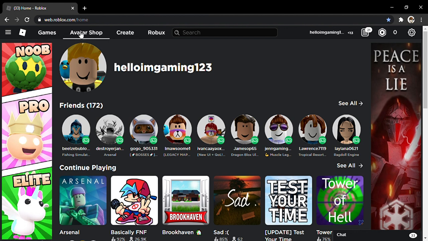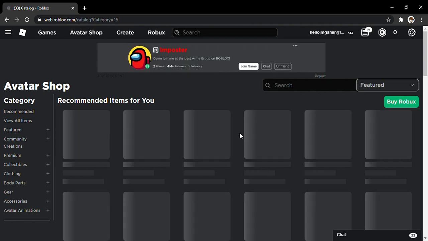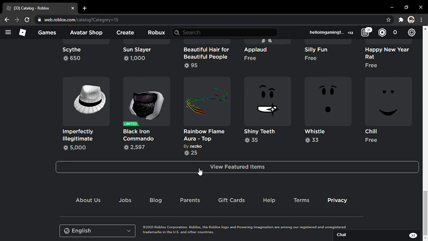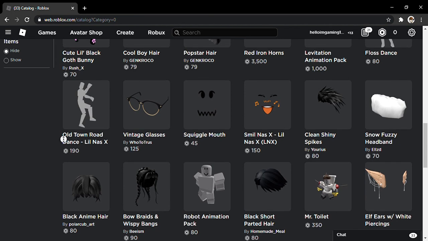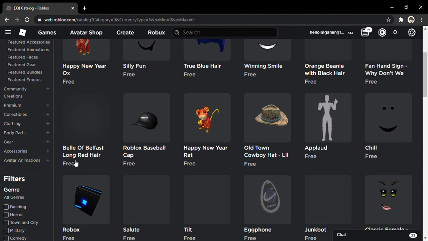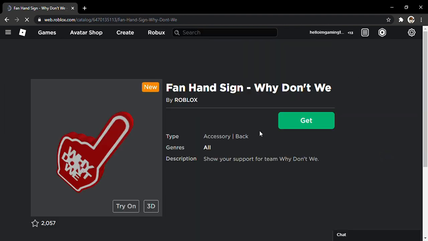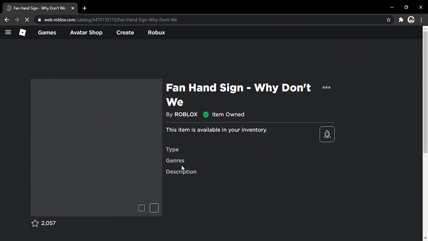So what you're gonna do is go to the avatar shop. Then scroll down. Click view featured item, scroll up again, and click free. Once again, in the free items, in this case, there's a free item in here called fan hand sign. Why don't we get it now? This is really free, you can get it for free.